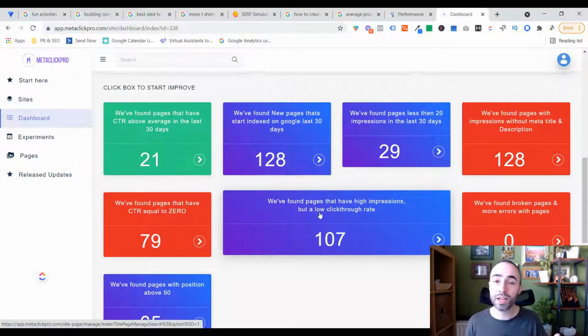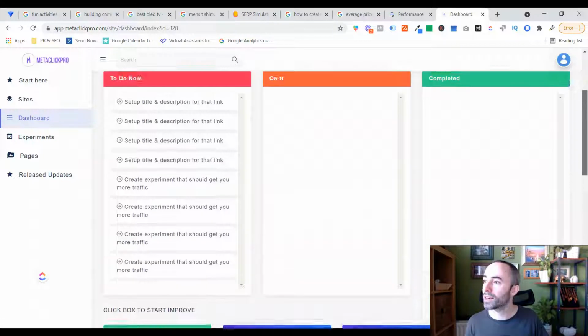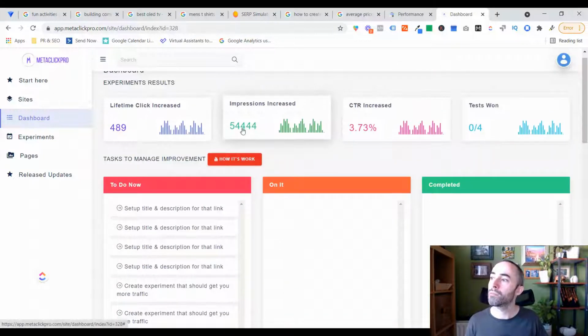You can click on it and you can then actually run tests. So you can set a date and time, say what metric you want to test for, update your title tag and meta description, and it will then show you the difference, whether you've had an increase or decrease in your click-through rate, in your clicks, in your impressions and things like that. So it's a really, really powerful tool for helping you to not only identify that low-hanging fruit, but to optimize them over time to get the most amount of traffic to your website.